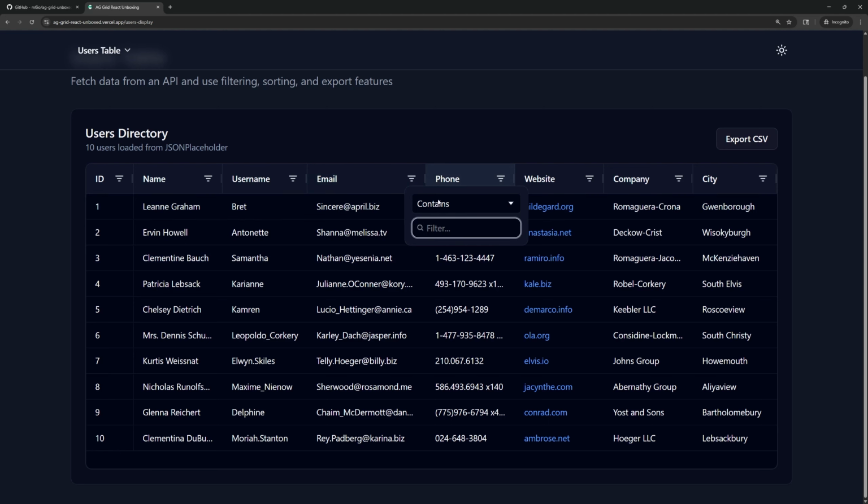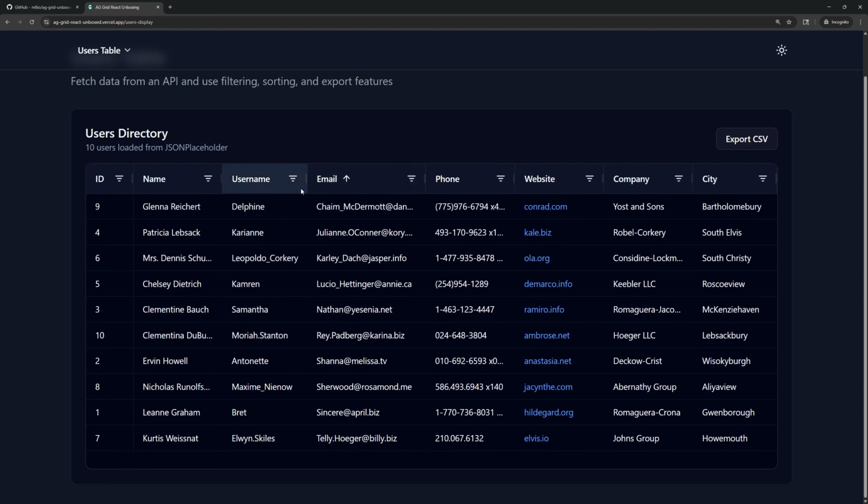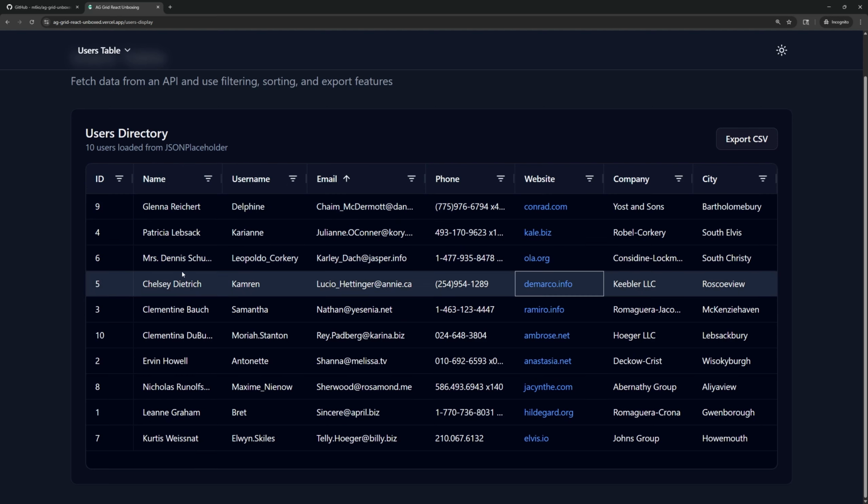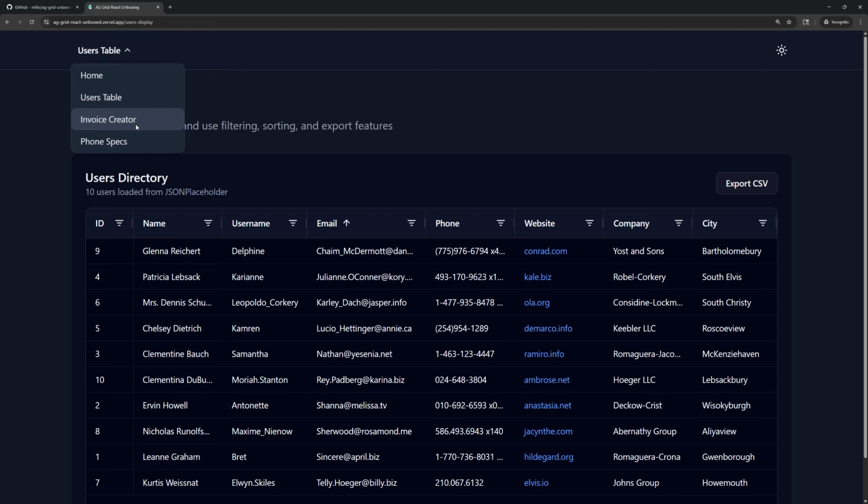So you have these filters for the columns, you have sorting, and you do have your export to CSV. But yeah, this is just a read-only example. This is the one that we're going to be building first. There's a couple more that I have.